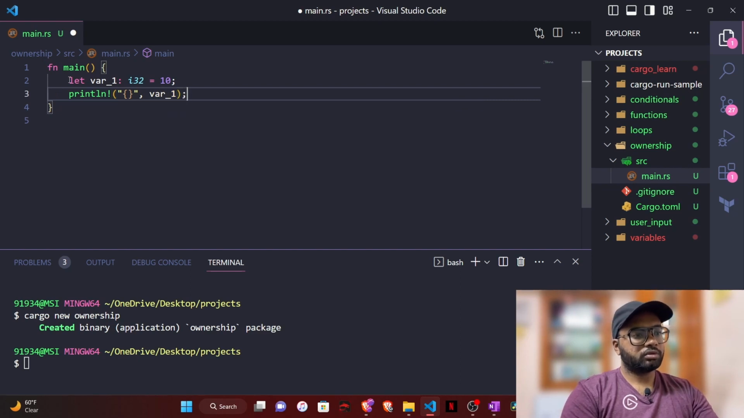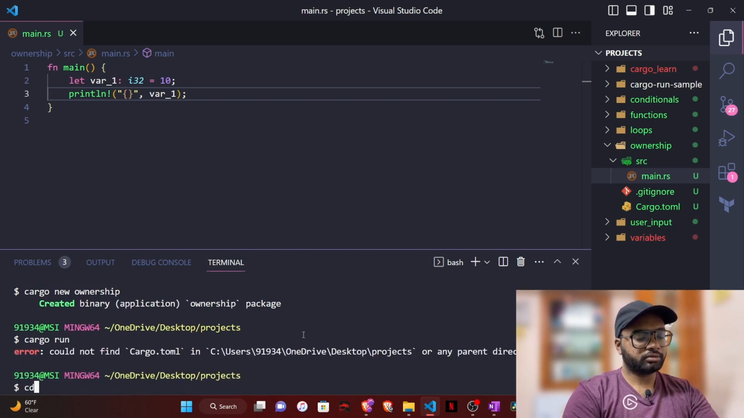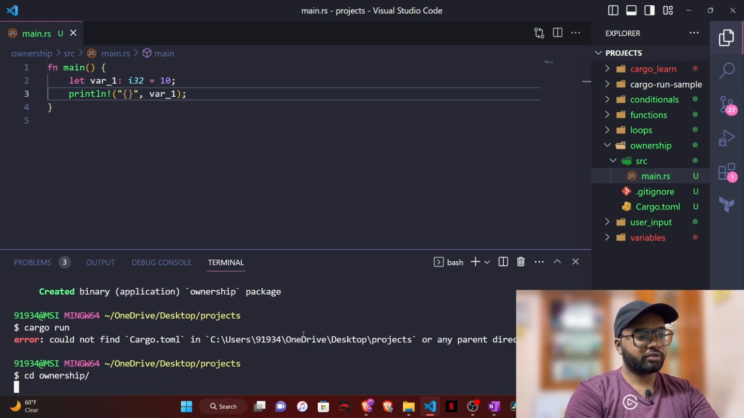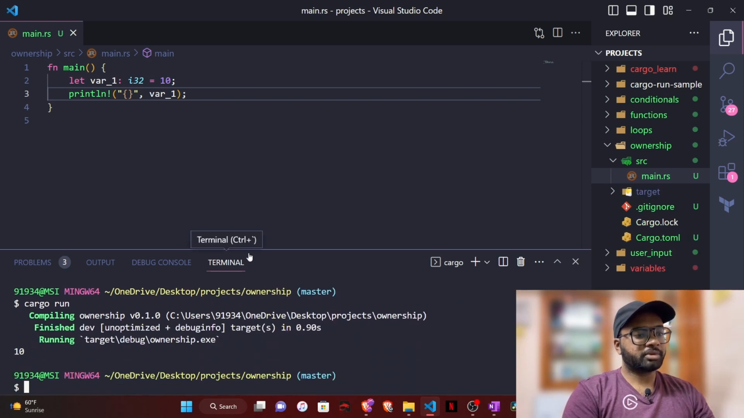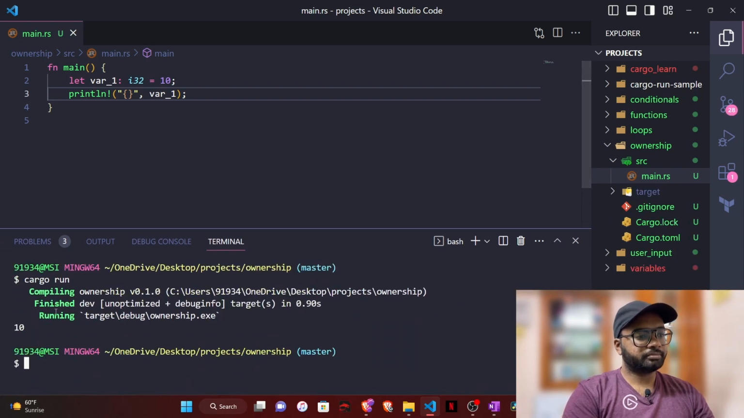Now as expected, let's try to run this first. Cargo run, it should print 10. So every time I make the same mistake. Go to the ownership folder first and then run this. So as expected, it printed 10.